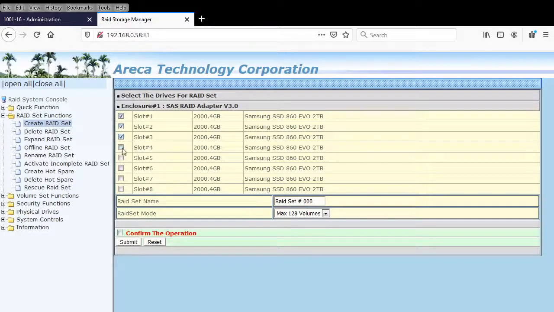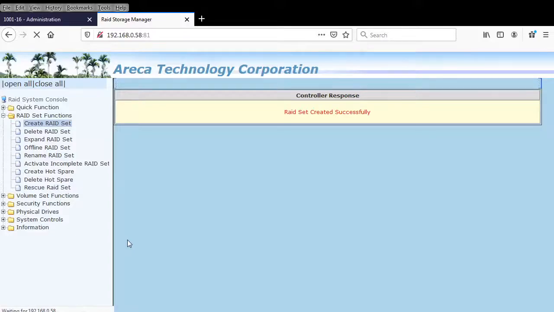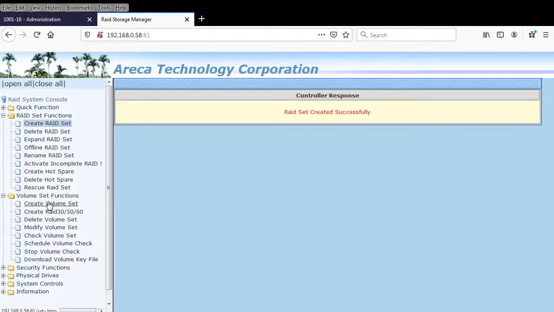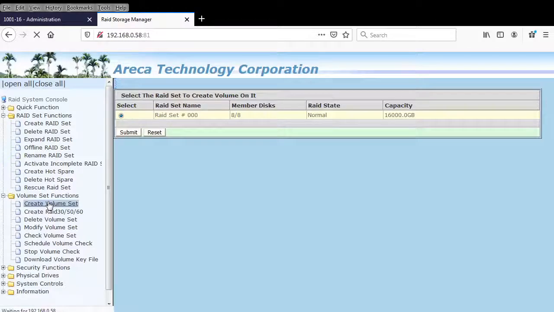Check the box for each available drive slot, check the Confirm the Operation box, and click Submit. You will receive a RAID set created successfully confirmation. After creating the RAID set, click on Volume Set functions and select Create Volume Set from the expanded submenu.